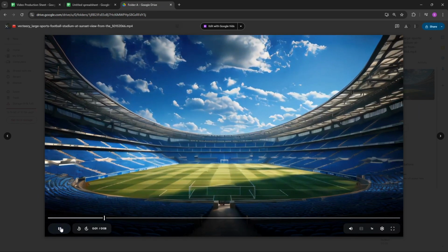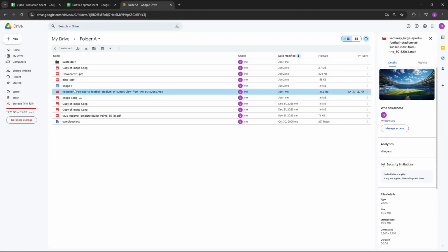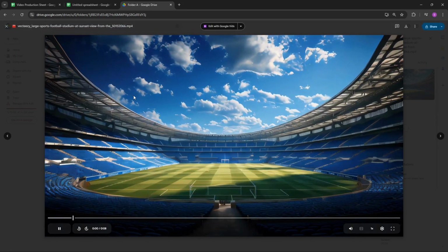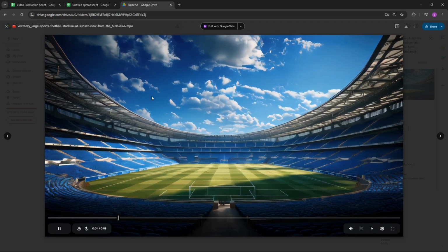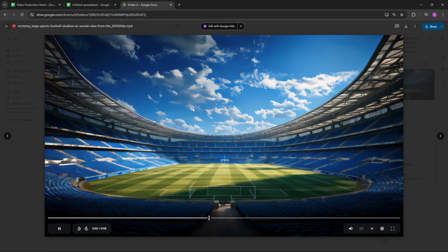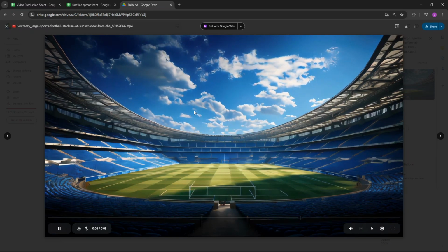If double-clicking isn't your preference, there's another easy route. Right-click on the video file to open the context menu, move to Open With, and then choose Preview. This opens the same Google Drive player and gives you the exact playback experience, complete with controls for play, pause, timeline scrubbing, volume, and full screen. It's a great option if you're already using right-click to manage files or if your double-click settings behave differently on your device.